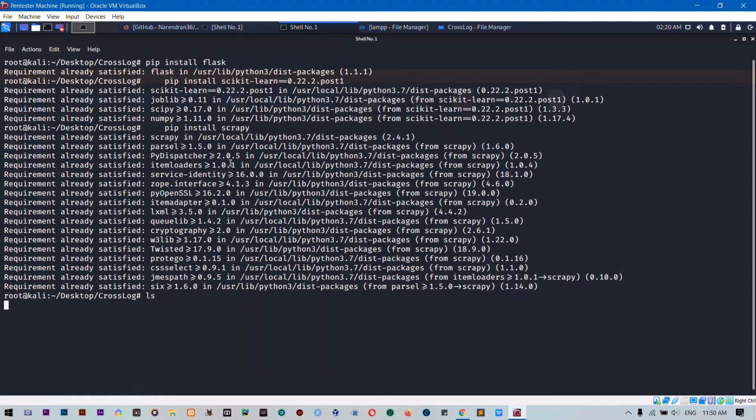I will show you the contents of this directory. This contains the app.py file. This is the heart of our intrusion detection system, and we have to run this using Python 3. In case you don't have Python 3 or you have multiple versions of Python installed, instead of typing python app.py, you have to type python3 app.py, in case your default interpreter may be a different version of Python other than Python 3. So we'll just quickly run this.